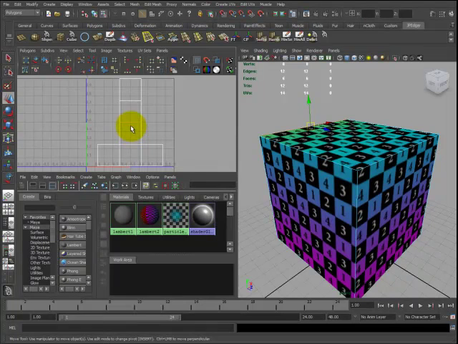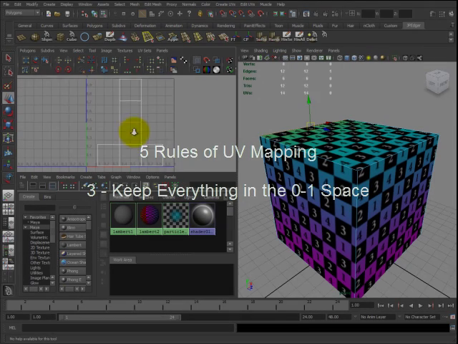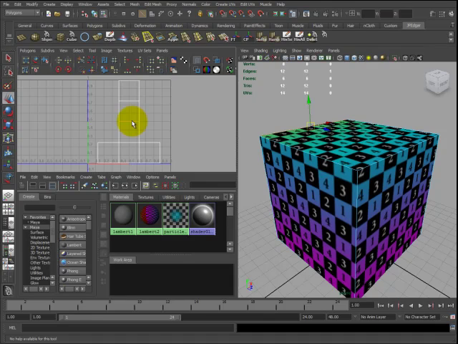This edge right here is not a border edge, because this edge is attached to other UV faces. Rule number 3, keep everything in the 0-1 space. Now I get to describe this. The 0-1 space is this section right here.